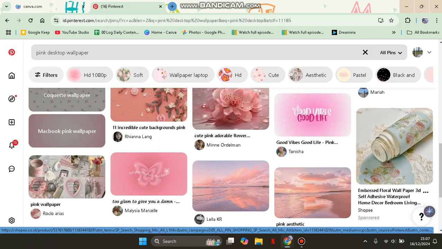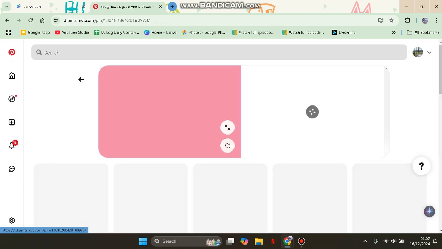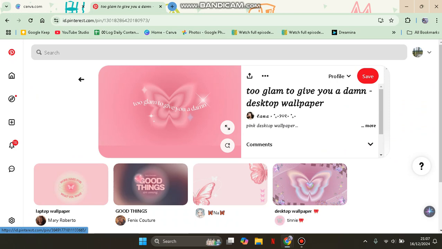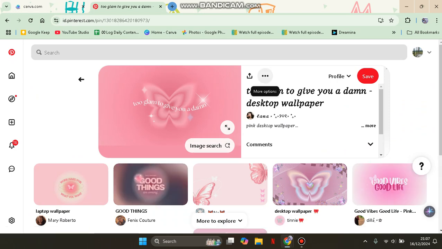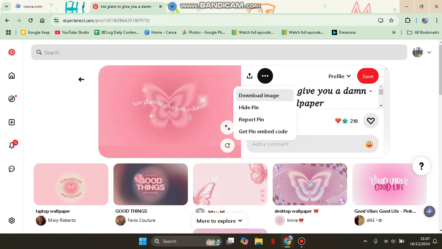For example, I'm going to use this one by Malaysia Marcel. Let's just open the image, and then you can save this wallpaper to your laptop first. Click on this three dots icon and tap on download image.